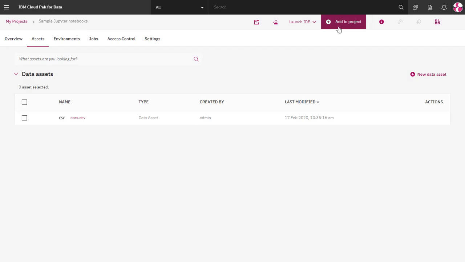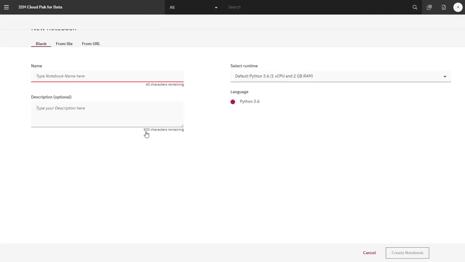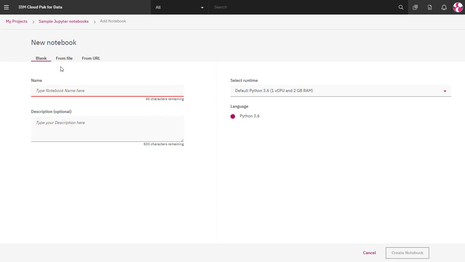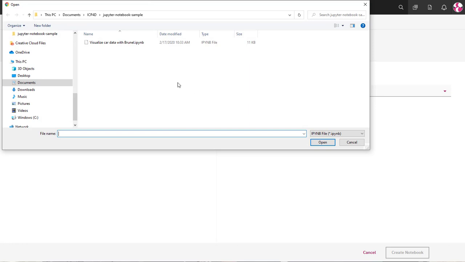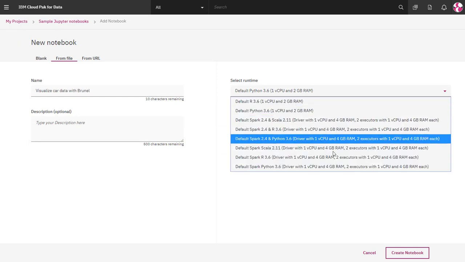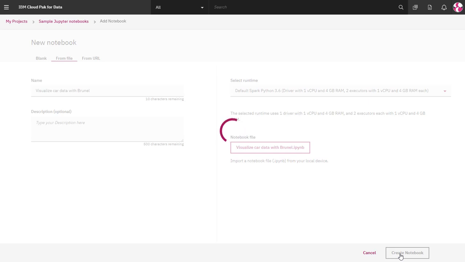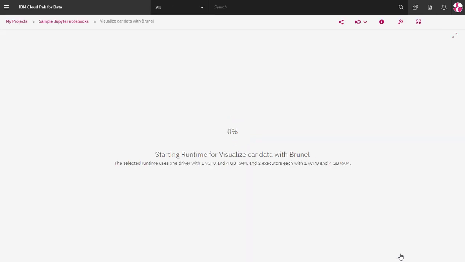From here, you can add to a project a new notebook. In this case, you'll create the notebook from a file. Browse to locate the IPYNB file and open it. Note that the name is filled in for you. Next, select a runtime environment to use and create the notebook. Then wait while the notebook loads.